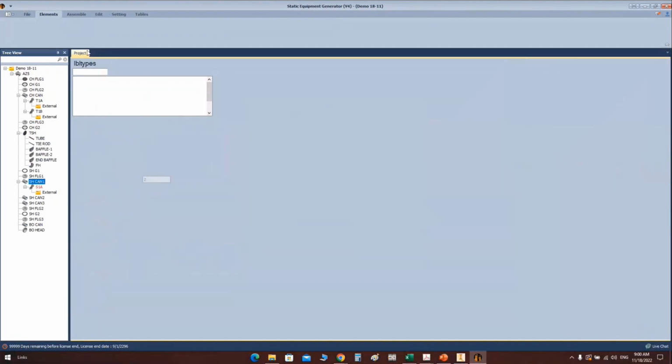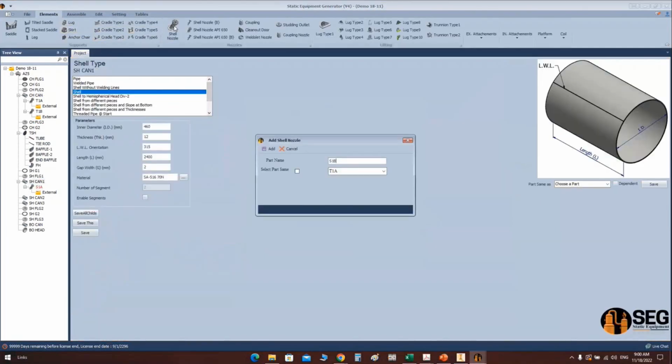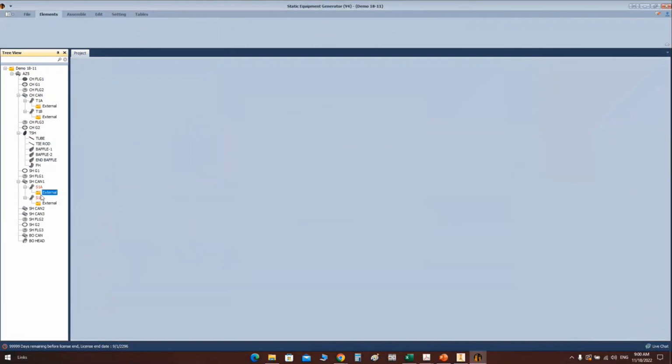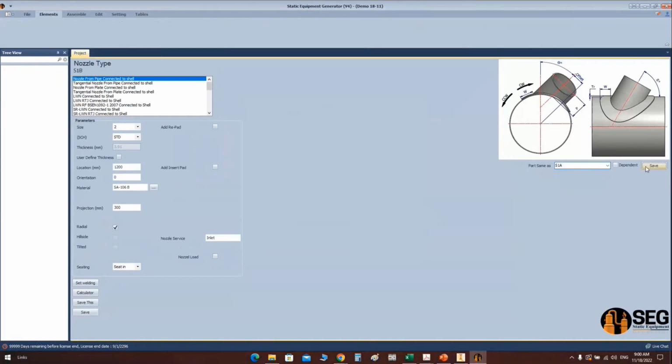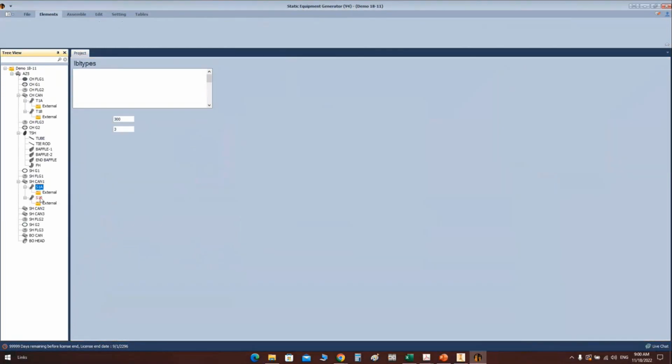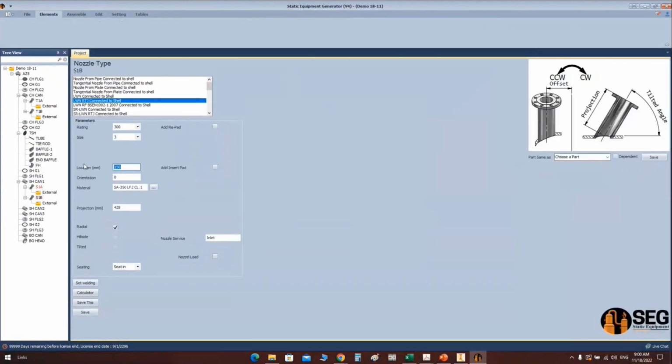Now let's add another nozzle, which is S1B. Okay, and let's click on save. And we will make it look like S1A. But we will make a change with the orientation and location because they are the same. So the location will be at 5,480 and the orientation 180 degrees, and the service of this nozzle as outlet nozzle. And let's click on save.